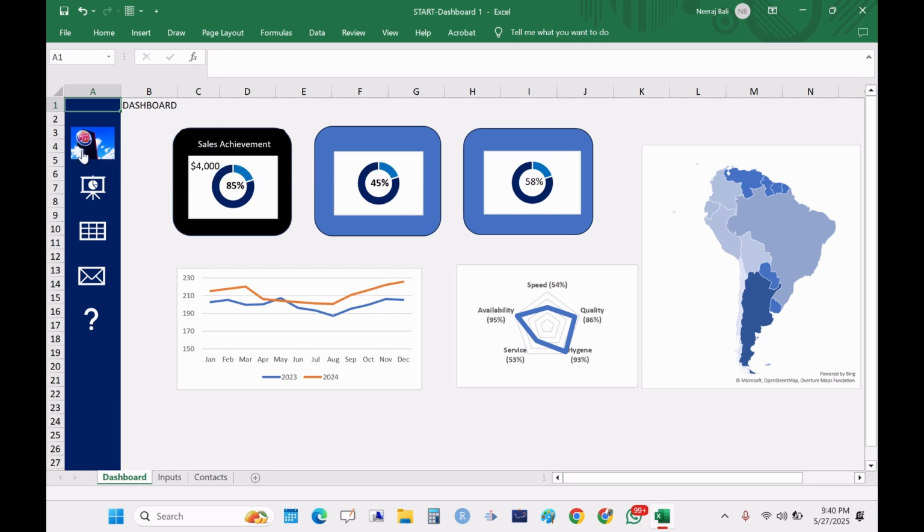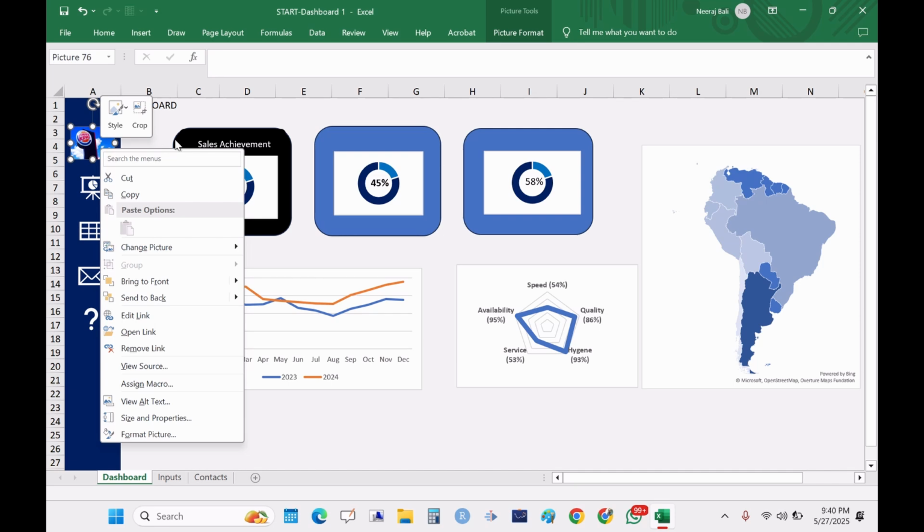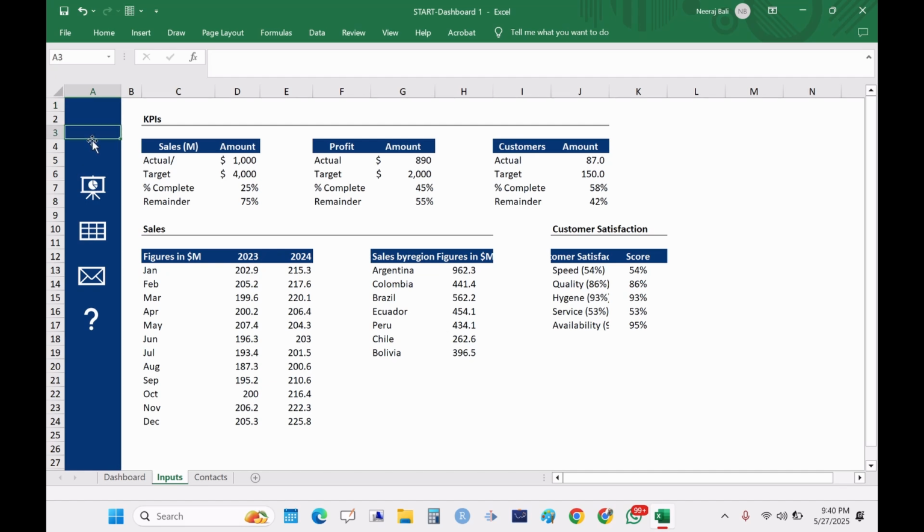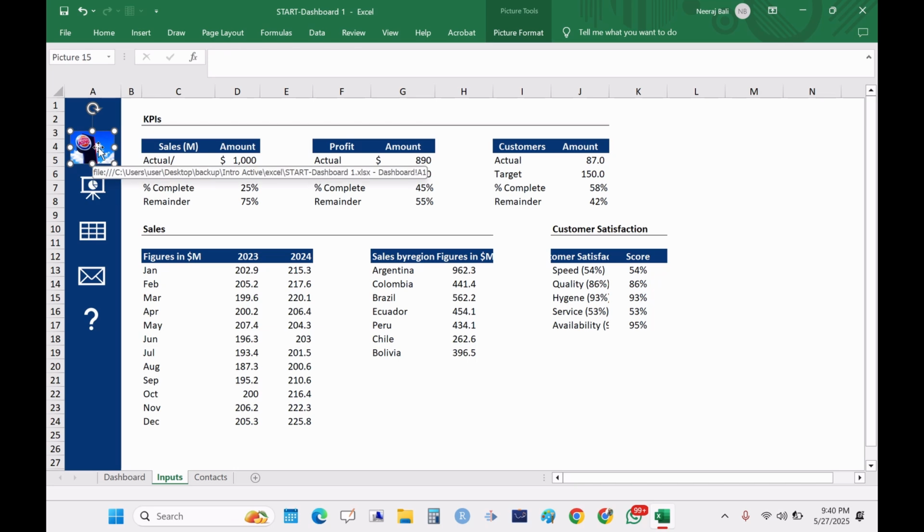let me select this. Control C. It's not getting selected. Okay. Copy. And let me put this over here also. So everywhere you have to do the linkage, like every page.